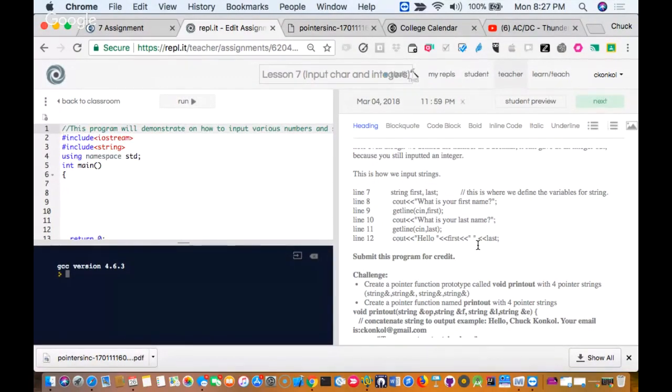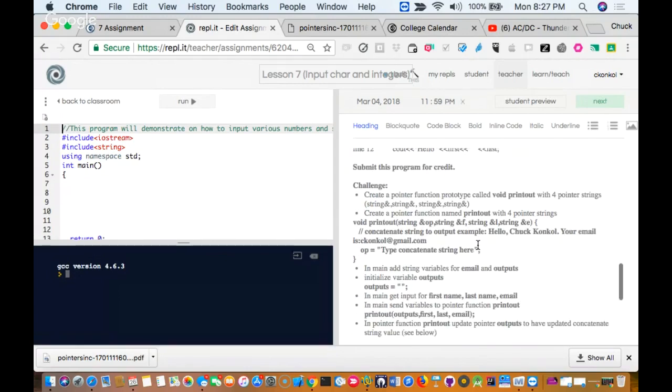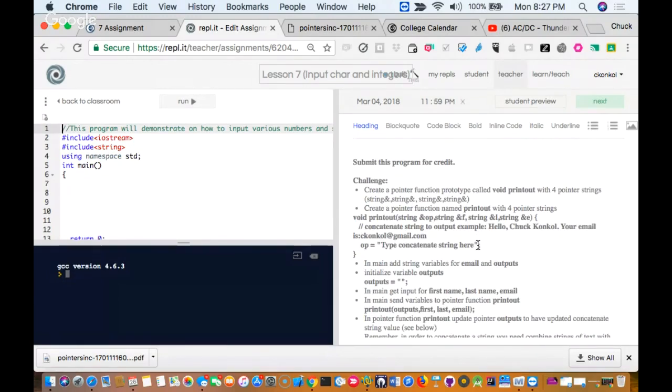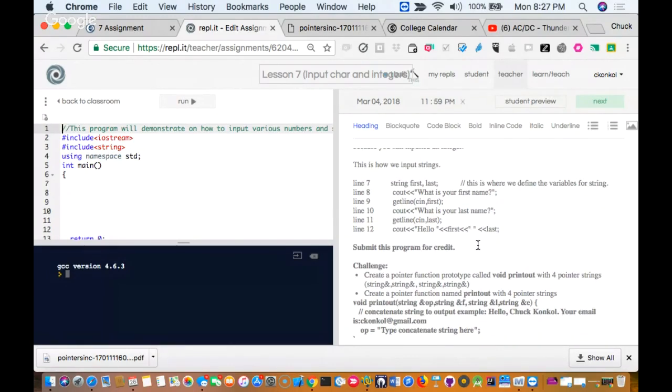Understanding how to do CINs on those is important because with a char CIN, you can just do a CIN. With a string CIN, you have to do a CIN.getline. Understanding that a little bit better is probably good. But the challenge is once you've done the exercises, which have pretty much all the code there to give you, just go one by one and go through it.